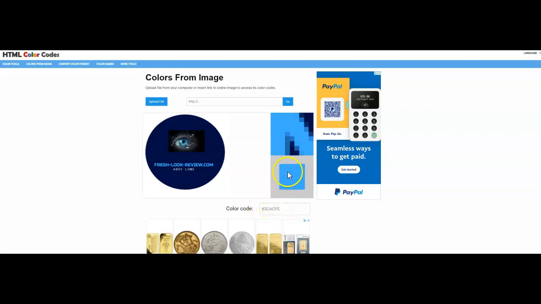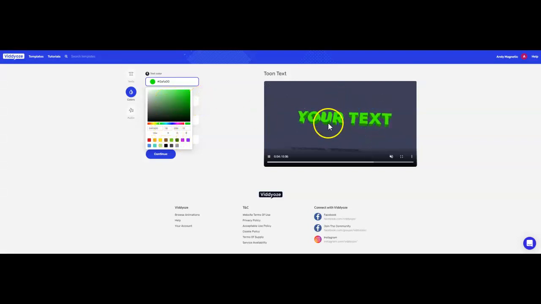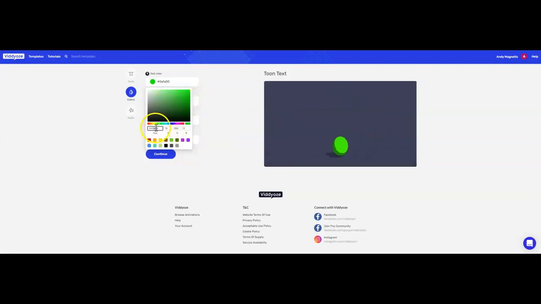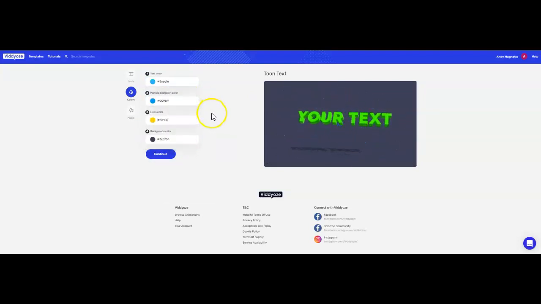So let's say for instance we want to match this particular blue that I've got in one of my images here. If I copy that, then we go back into videos, and instead of having that green I wanted that blue, you just overtype that, paste it in, and then it comes up with that blue. So it's pretty good. So we're happy with the blue and the text.